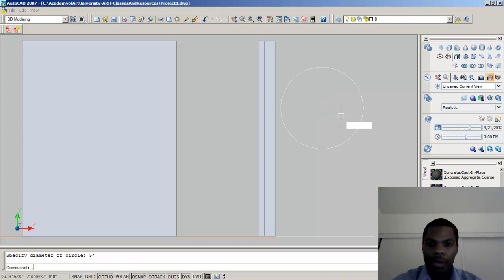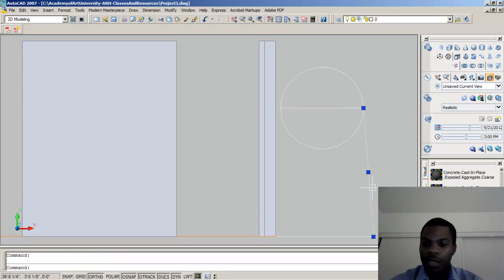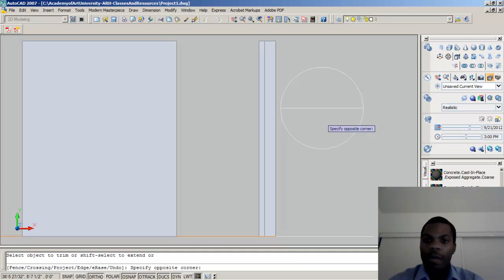There goes our diameter. We're going to do a line. We're going to use quadrant snap, and snap to the quadrant there. I kind of messed up on that line. That's fine, just get rid of it. We're going to do trim. We're going to trim the bottom of that arc.